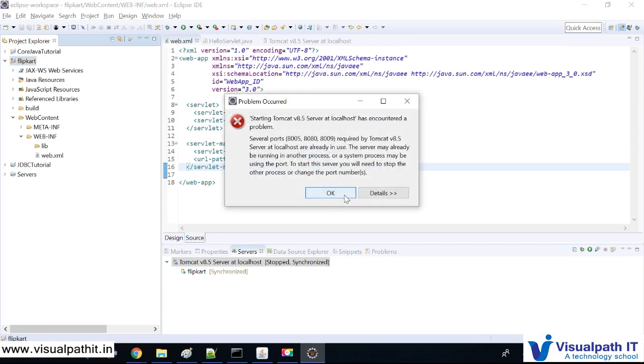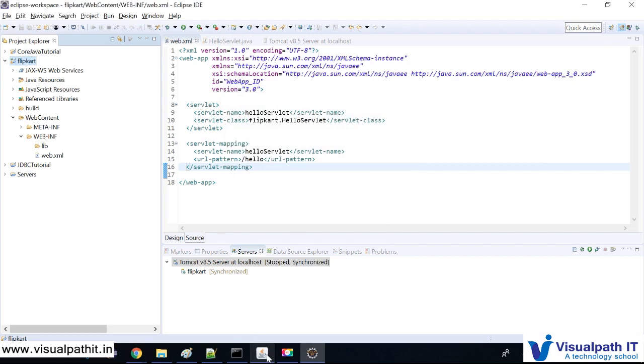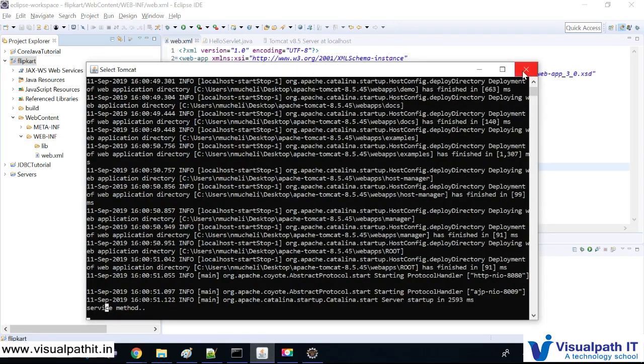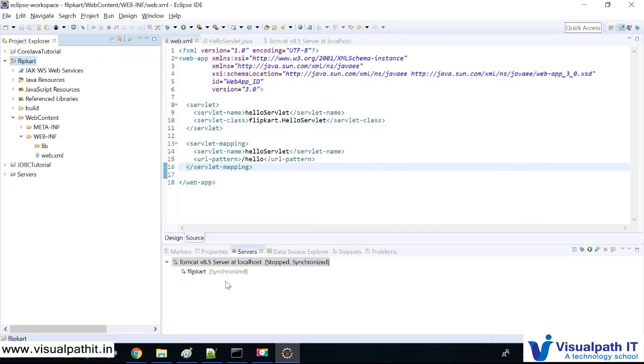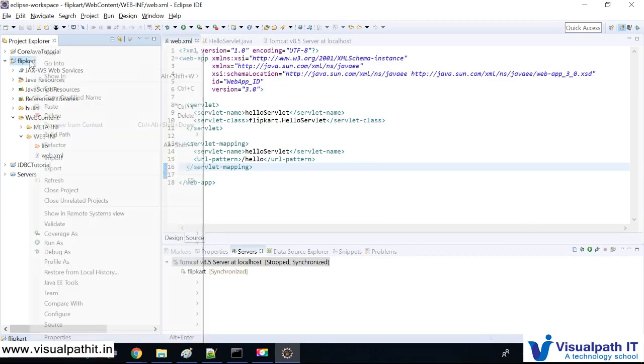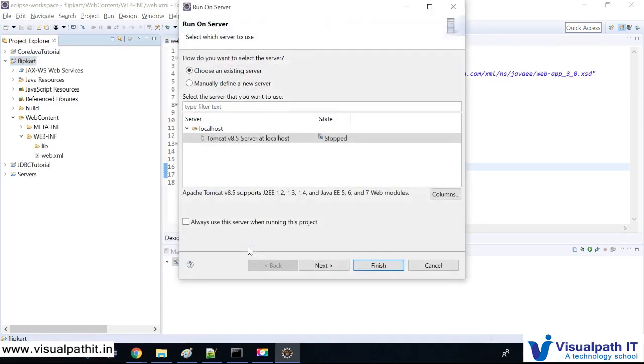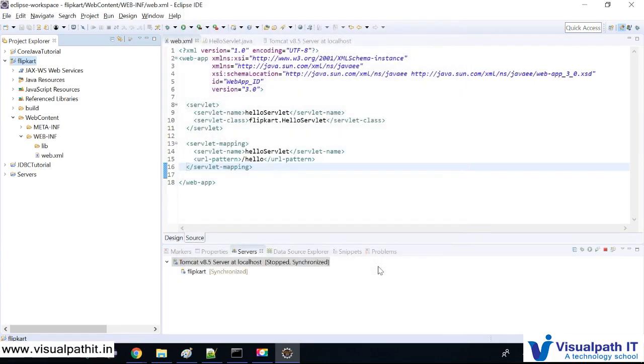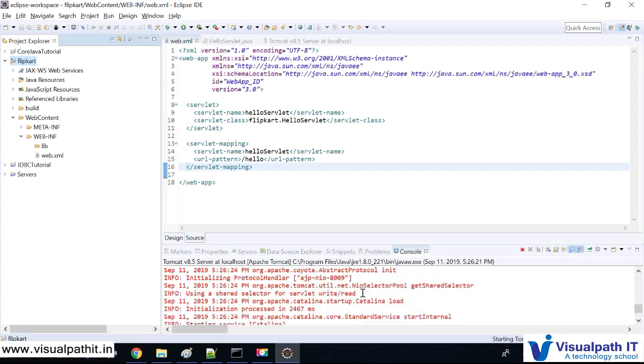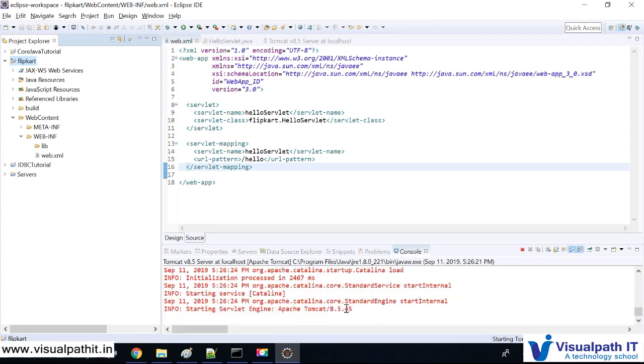So it's telling us the port is already in use because we haven't closed the previous instance. Let me close the previous instance of Tomcat and rerun it. Just start Tomcat again. See, here it is showing the server is starting. We're getting the logs in the console over here.